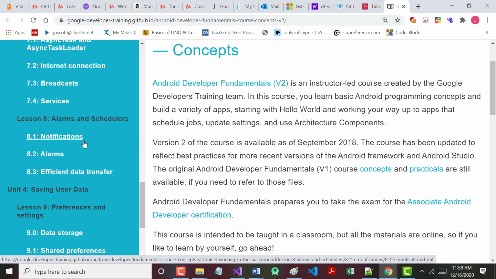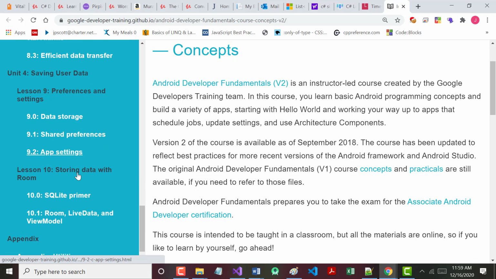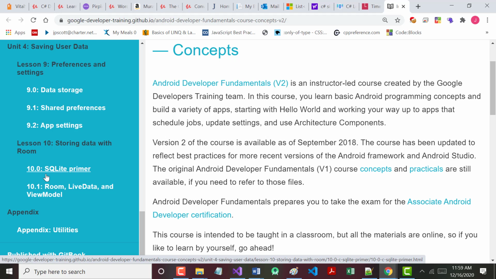Paul has told me to not even really go over this one very much because this stuff is outdated on here and it's not used very often anymore. I'll double check with him on that when we get to that point. Lesson 9 is how to save stuff without using a database, and Lesson 10 is how to use stuff with a database. You'll notice that Lesson 10 here is a primer for SQLite, but they also talk about Room, which is another database and way that you can save stuff.